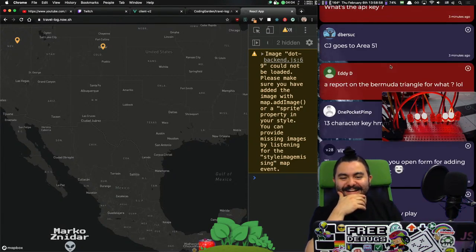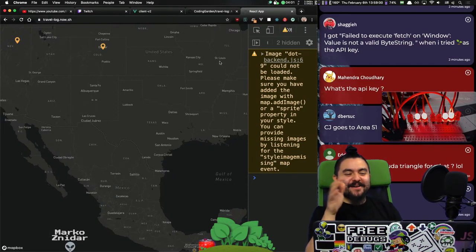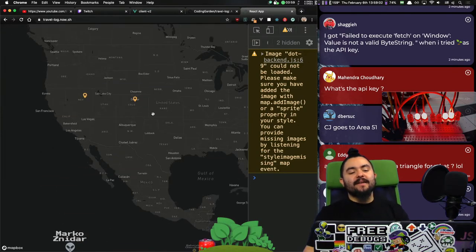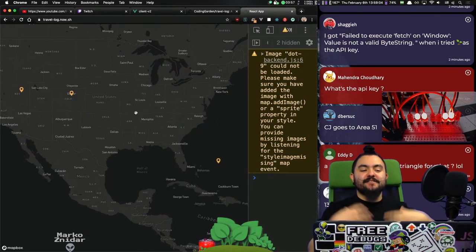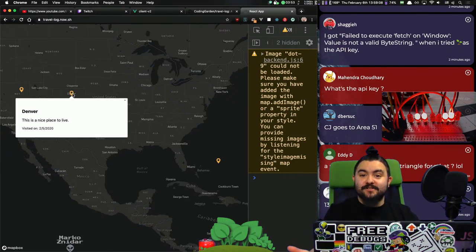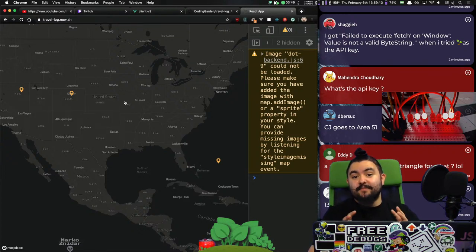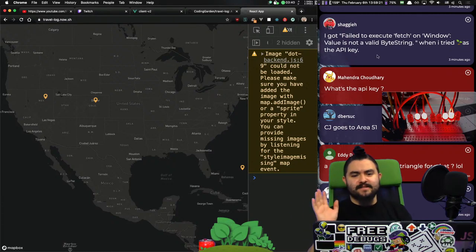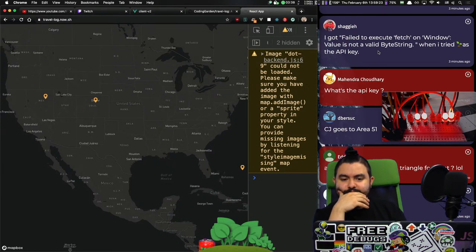13 characters. The API key is secret because the main idea with this application is this is my personal travel log, and I don't want anyone else to be able to add entries to it, just me. You could take this application a step further, allow users to sign up, and then each user gets their own individual map with their own points on the map. But that's more work. That's a lot more back-end work. Nice.